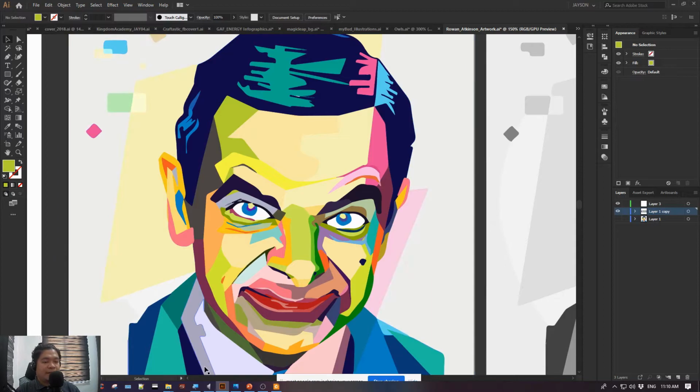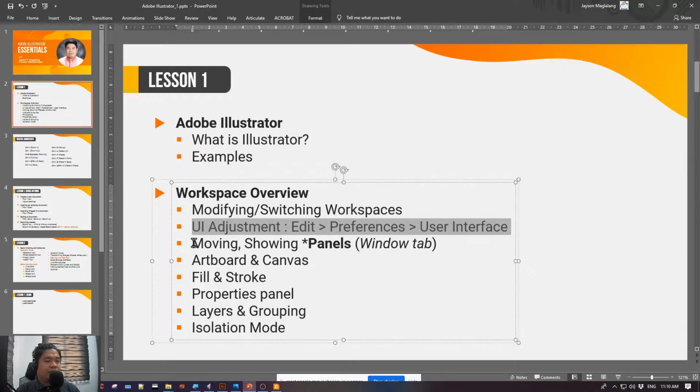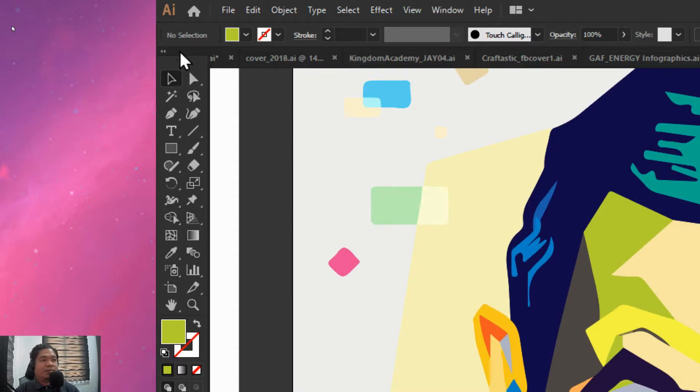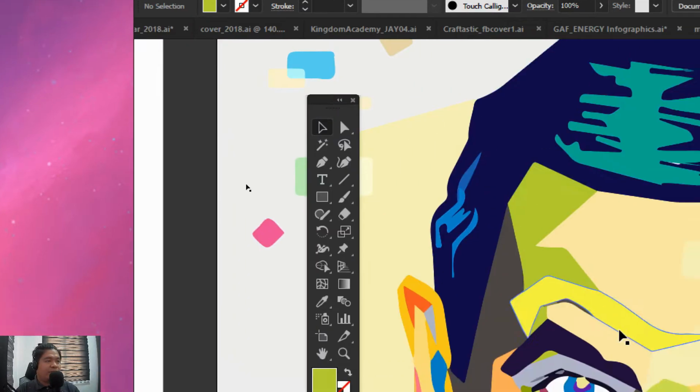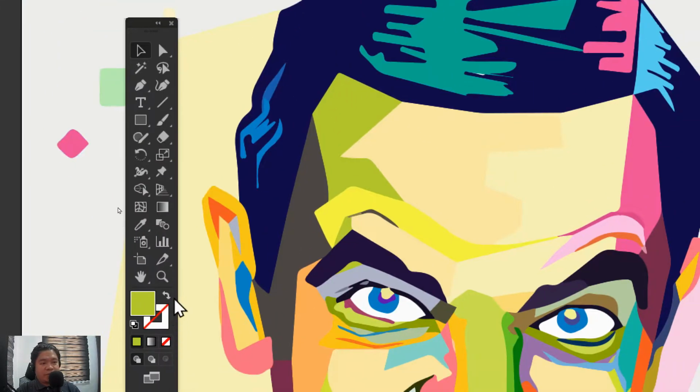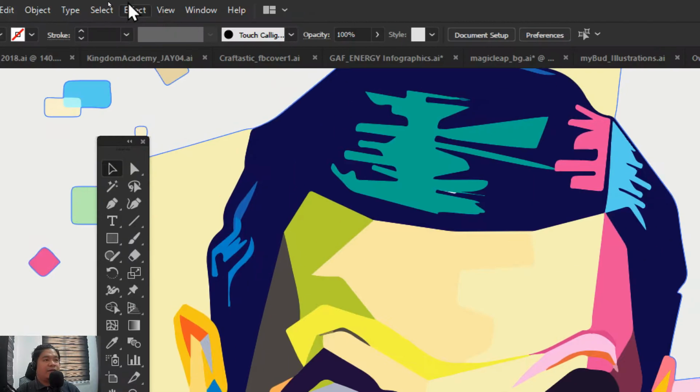And then, showing panels, window tab. Okay. When it comes to panels, class, katulad sa Illustrator, you can always drag your panels like this, yung tools panel. Minsan ginagawa ko siyang floating panel para mas madali ko ma-access yung mga tools na ginagamit ko dyan.